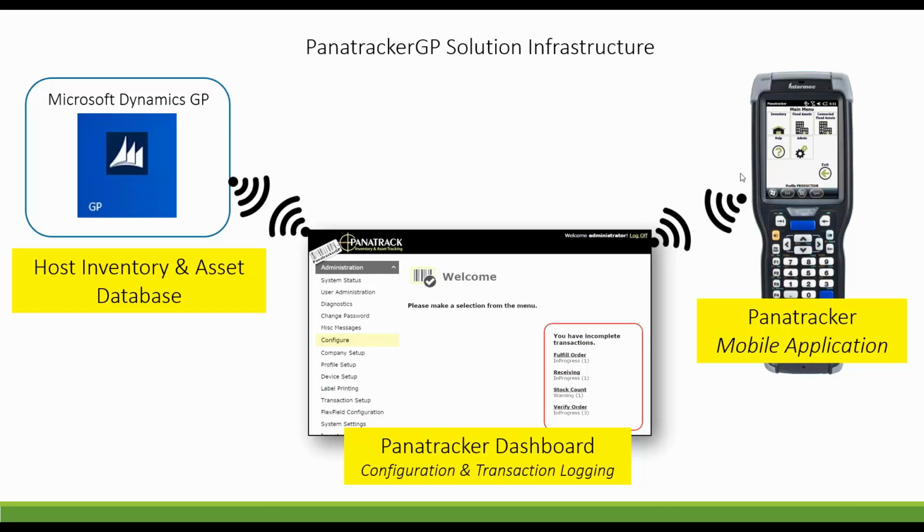In the middle is that PannaTrack dashboard I talked about. That's your transaction logging, a carbon copy of everything that is created and submitted into Dynamics GP. It also, as I mentioned, handles all of your configurations, both on a system setting and a user profile capabilities. Finally, on the right is that mobile computer. That is the scanner we talked about that allows you and your team to capture transactions in the warehouse, in the stockroom, wherever it may be, making sure that everything gets pushed into Dynamics GP in real time.